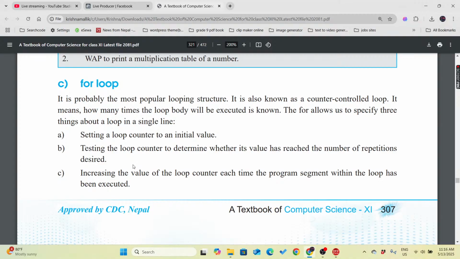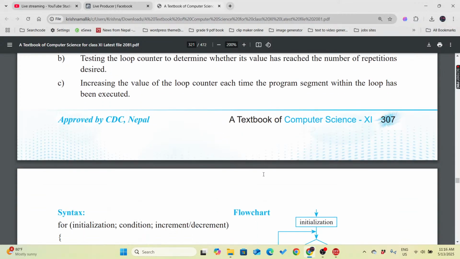Next is the for loop. So what is this for loop? It is also a looping structure, a type of loop, and it is also called a counter controlled loop. It means how many times the loop body will execute is already known, and it also helps us to specify 3 things about the loop in a single line. So that is the concept of for loop. Okay, let's go for the example here.